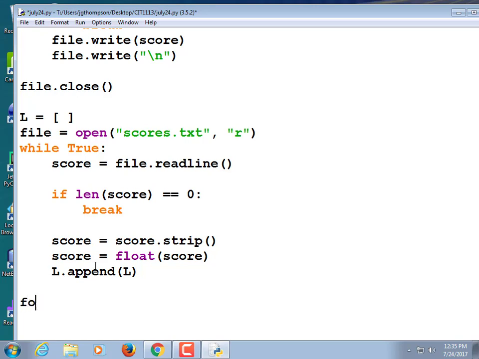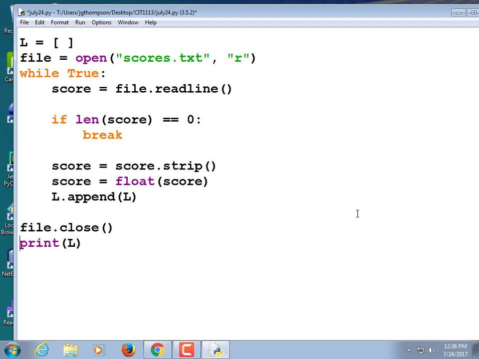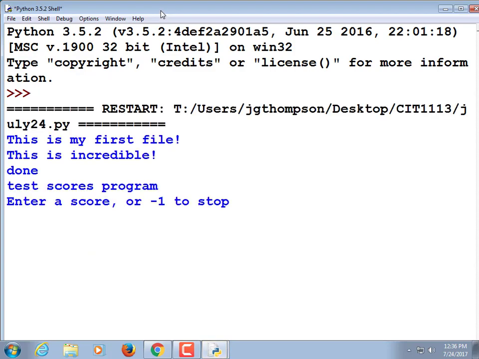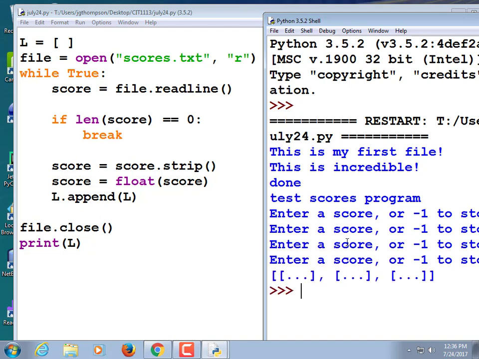Alrighty, I'm going to close the file, file.close, and I'm going to print the list. Sorry, I know it's too far down the bottom. There you go. Hopefully when I run it, it'll give me the chance to enter some data. 100, 200, 300, -1. And well, that didn't work.